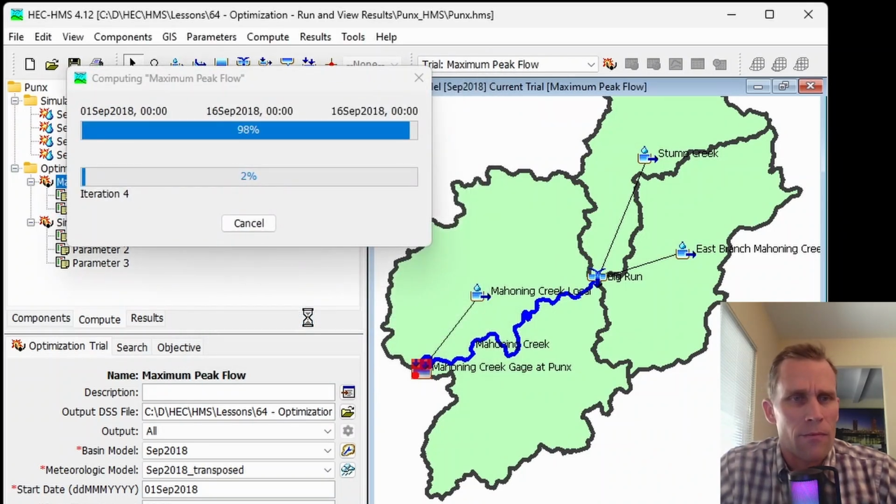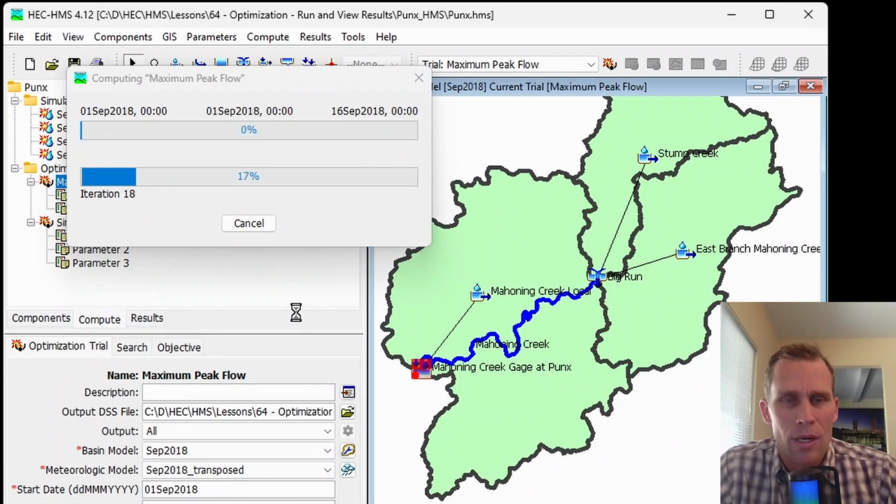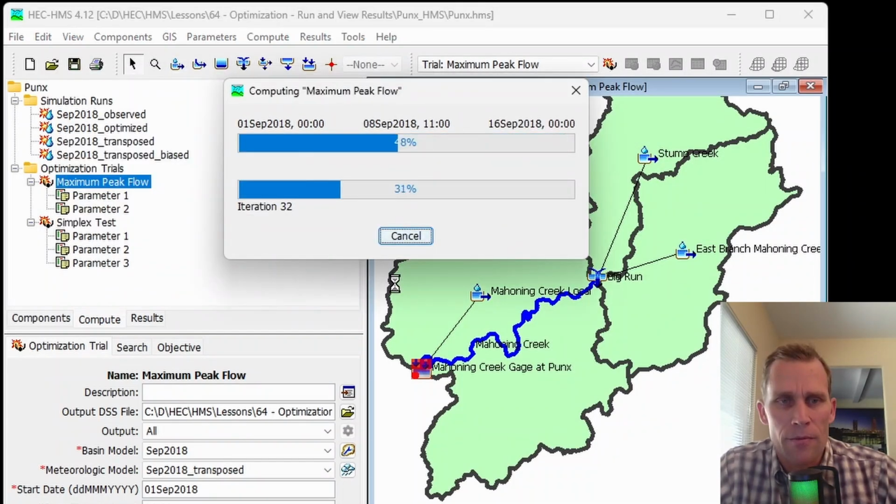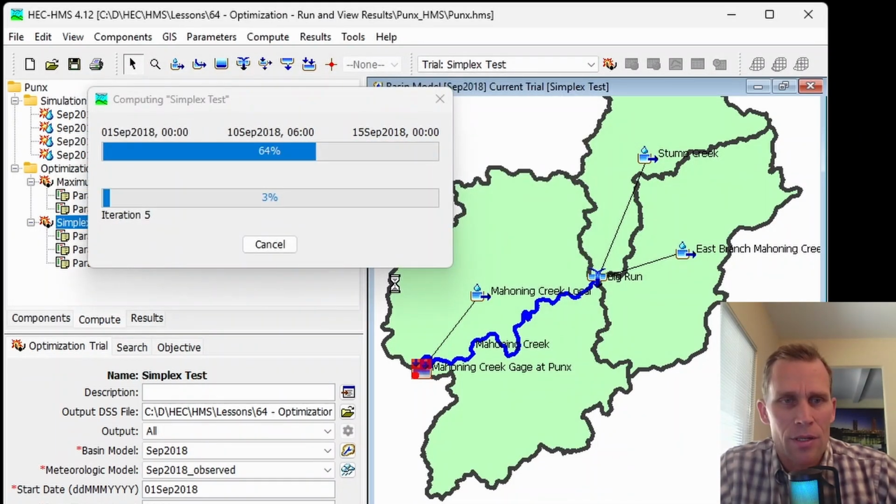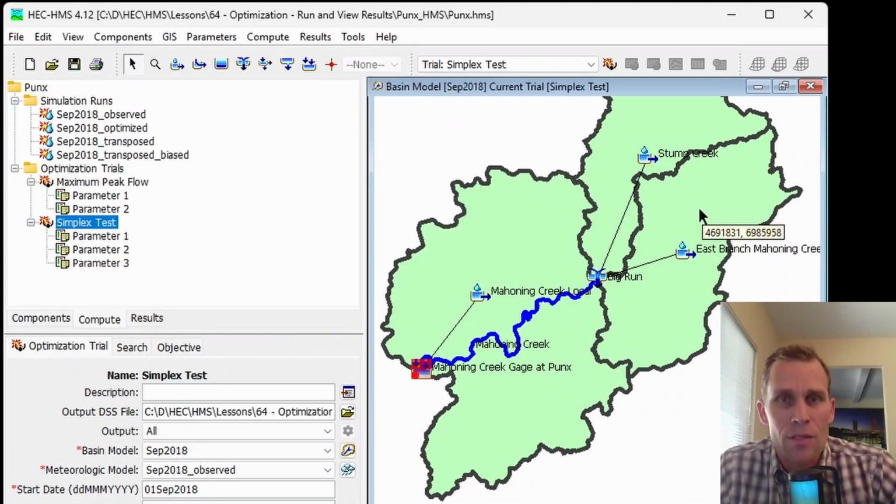Now it's running the first compute right now, and then after that, it's going to be running the second one. So it's finishing up the first compute. Okay, and now it's on to the second one. So that's how to compute an optimization trial in HMS.